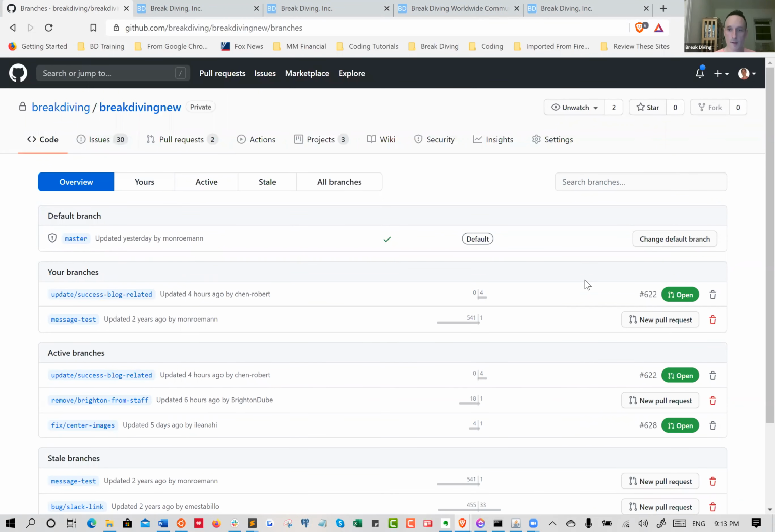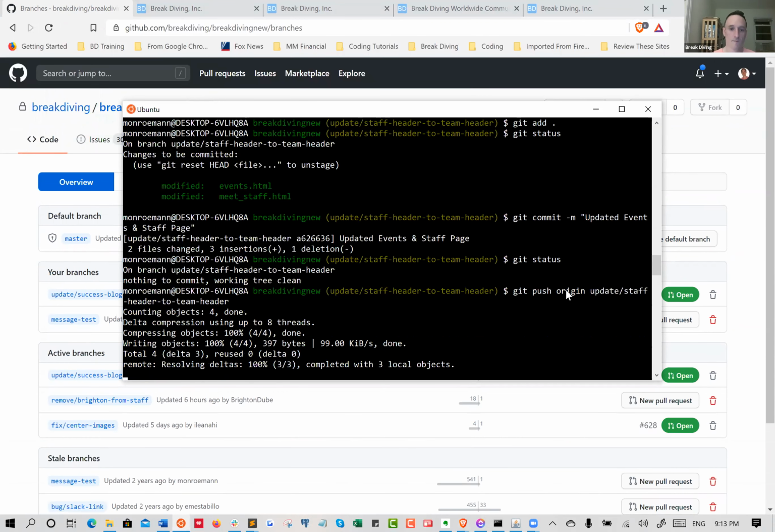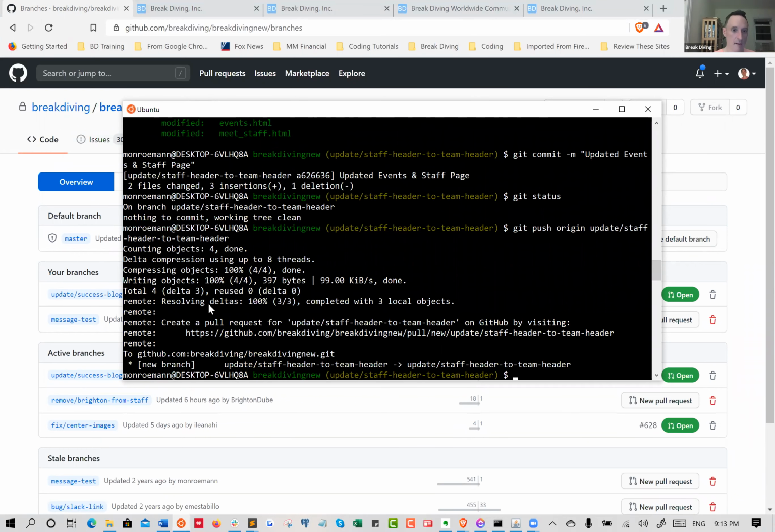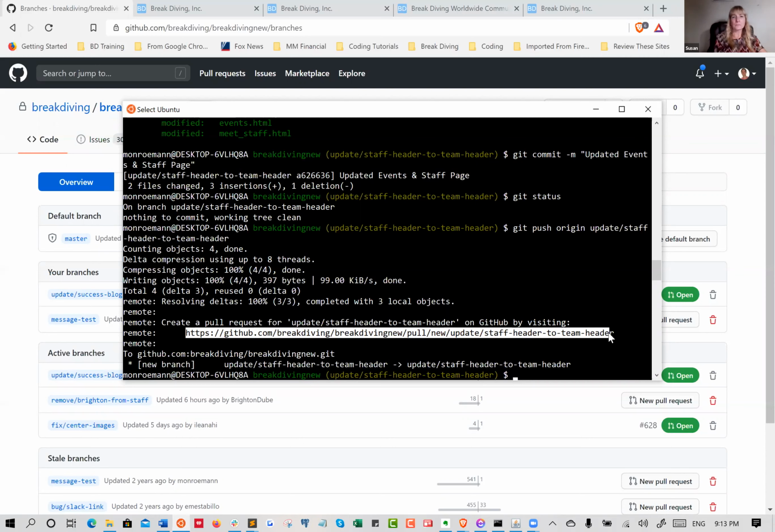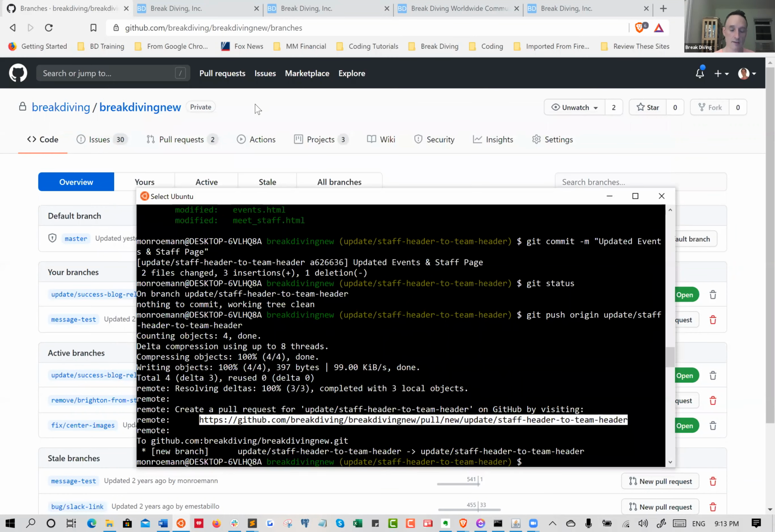So we're going to push this now. Enter. And it's working. 100% compressed, this and that. All I always look for is 100% everywhere. Make sure it's 100%. You'll see here it tells you instructions. You can create a pull request. Go to this URL. You don't have to go to this URL, because if you just click on pull request, you'll see it.